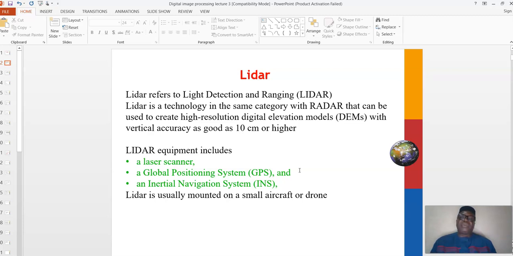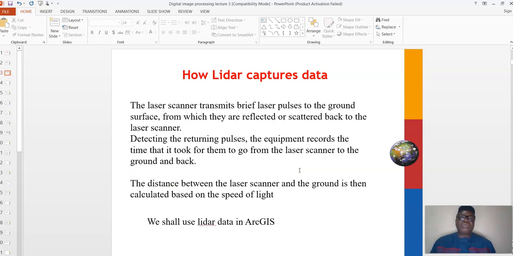LiDAR equipment includes a laser scanner, the global positioning system, and inertial navigation systems. These are the three major components in the payload of LiDAR equipment. And LiDAR is usually flown on a small aircraft or a drone.